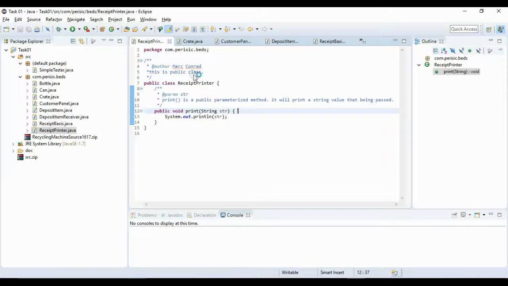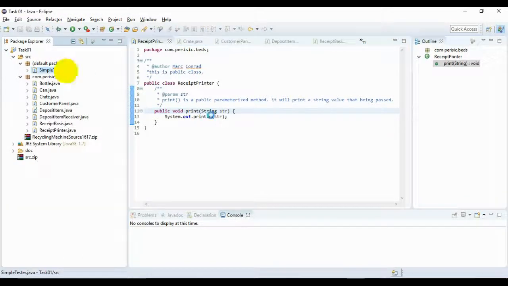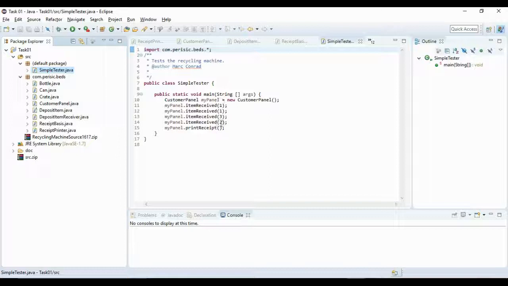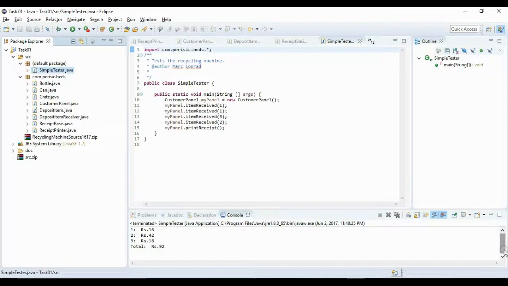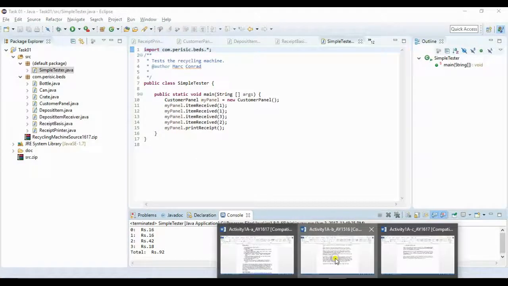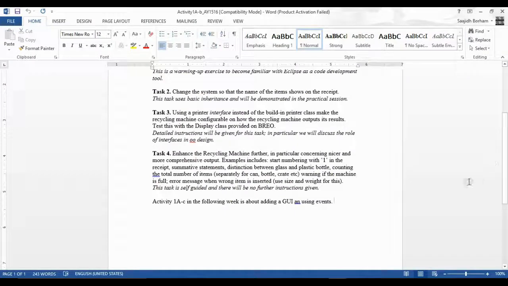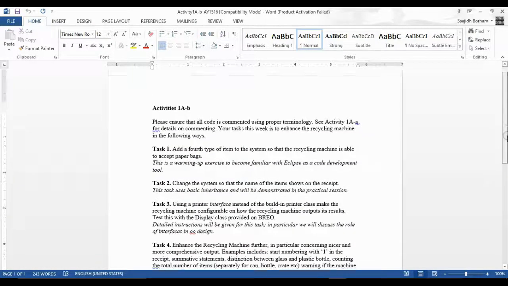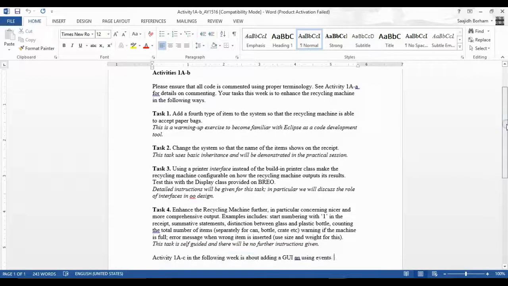So I will be running this, and in the simple tester I have entered some values, and let's see. So this is the output, as you can see, price and the total. So next task, let's go to the next task.